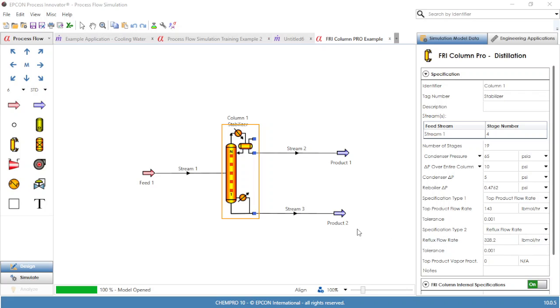This is an example of a process flow simulation of a column linked with the FRI device rating program for those that are FRI members.